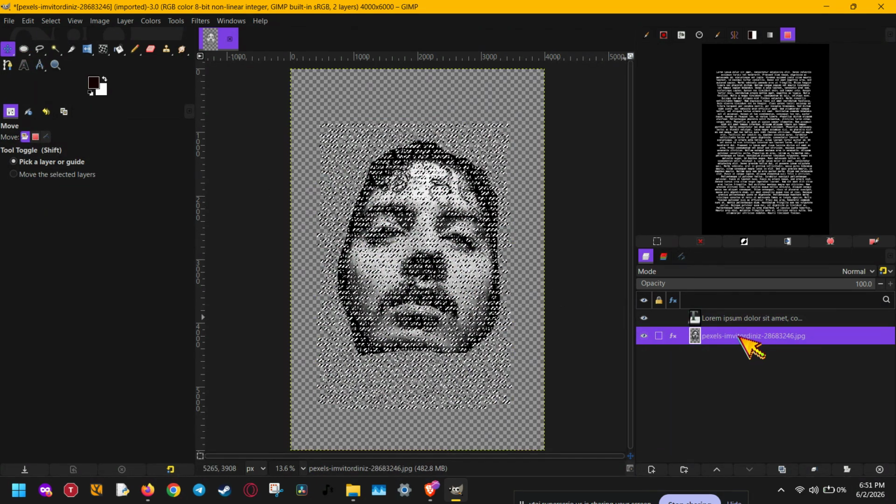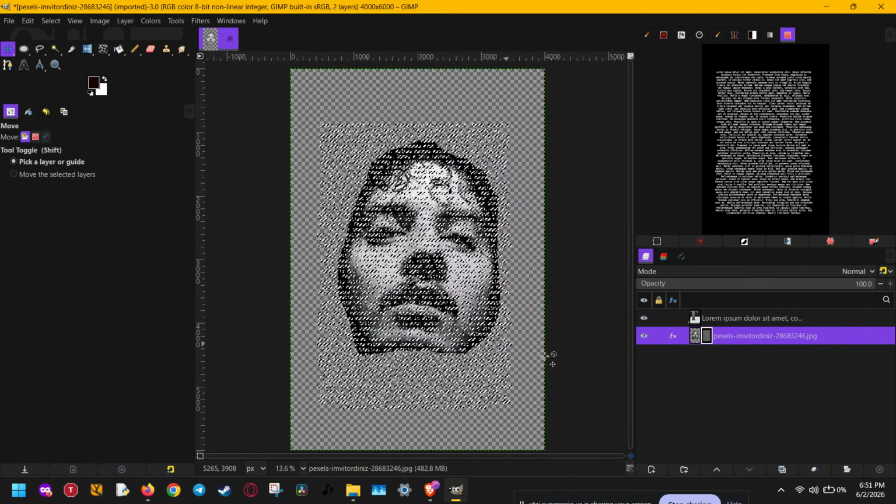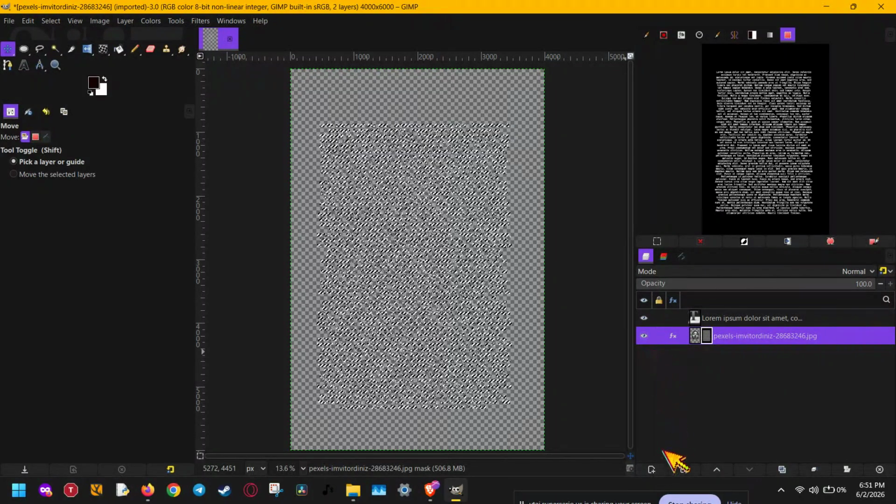Once it's selected, right-click the layer and choose Add Layer Mask. In the dialog box, select Selection as the mask option, then click Add. This step is what makes the portrait appear through the text shape. The selection is used to build the mask, so the text becomes the window that reveals the face.